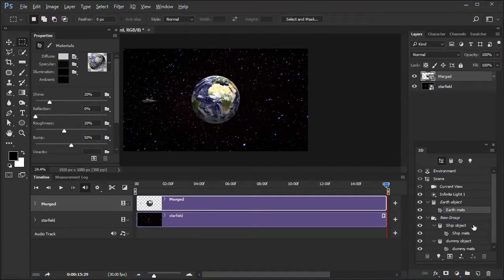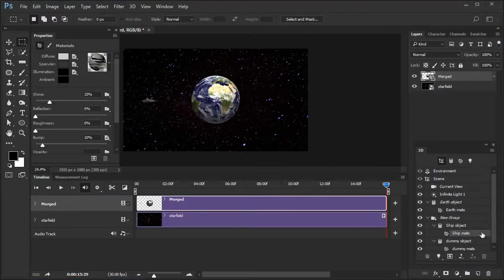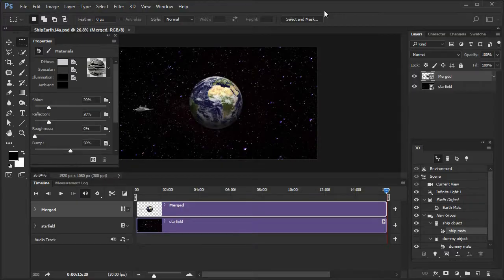Choose the Ship object. In the Mesh Properties, turn off Cast Shadows. Also choose the Ship Object's Ship Mattes. Then change Shine to 30% and change the Bump setting to 50% and the Reflection to 20%. Finally, we are ready to render the video.